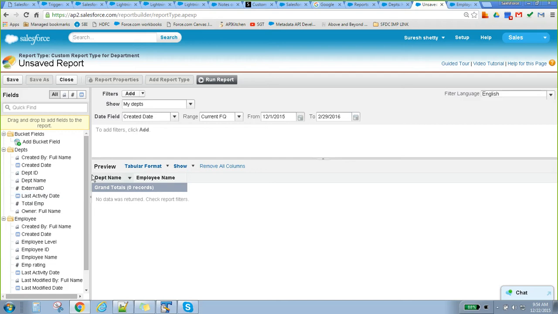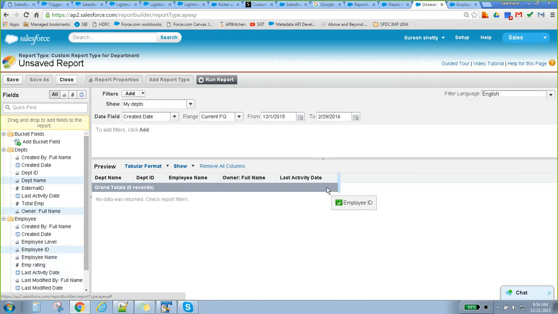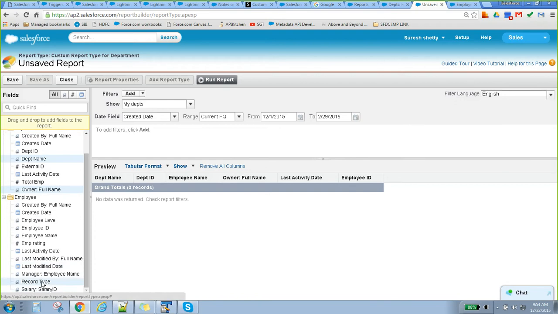Now there is nothing else. Just drag and drop the columns, whatever things you want for your report. So the main thing is, every time for custom things, first make that report type, then come to create and save it. Then come to report.